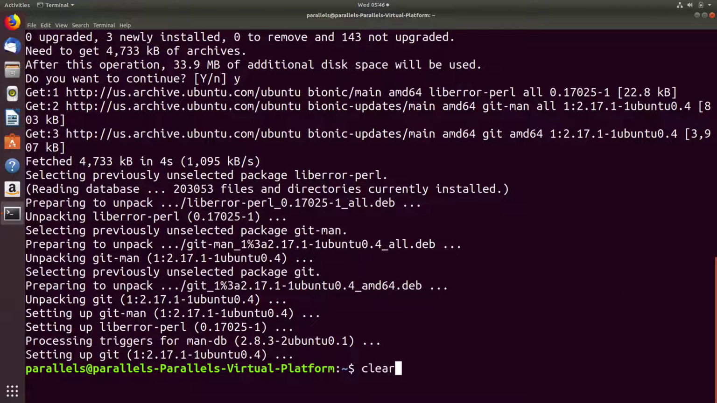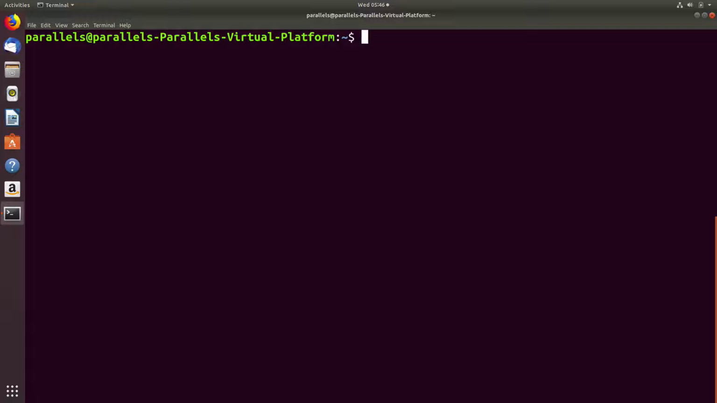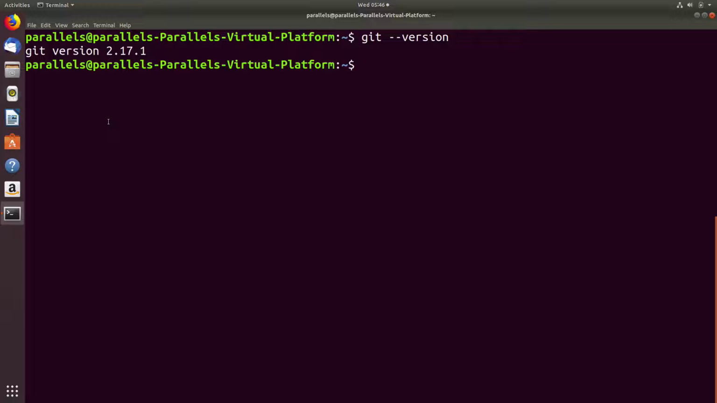Let's clear the terminal, press enter after typing clear and type git --version. And now you can see the default version was 2.17.1, which is all good. So we are ready to use Git on Ubuntu.